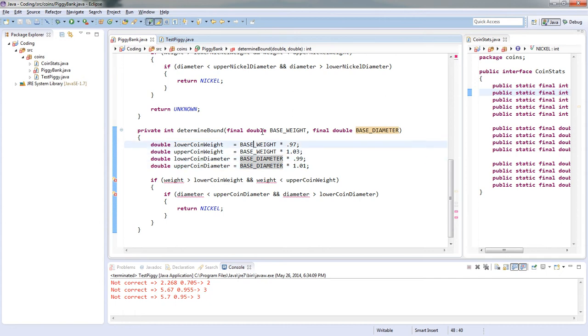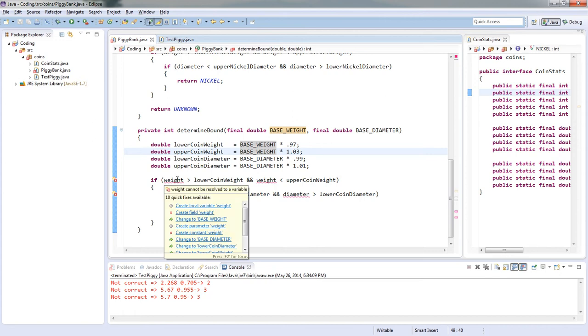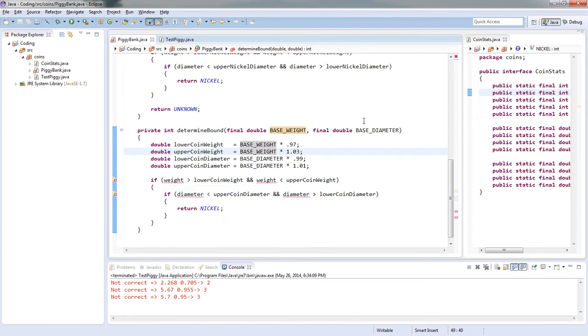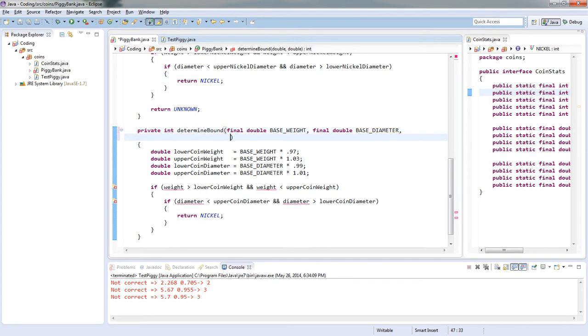All right, so there. Now I'm passing those two in, but I also am going to need the weight and the diameter of the actual ones coming in. So let's pass those guys in. So let me put a couple more parameters inside of here. So this is going to be a double weight and double diameter. Okay, so what we can see is we're passing in a bunch of values that are going to replace the ones out there. Now I'm not going to return it as nickel. I need one more value to return it inside of there.